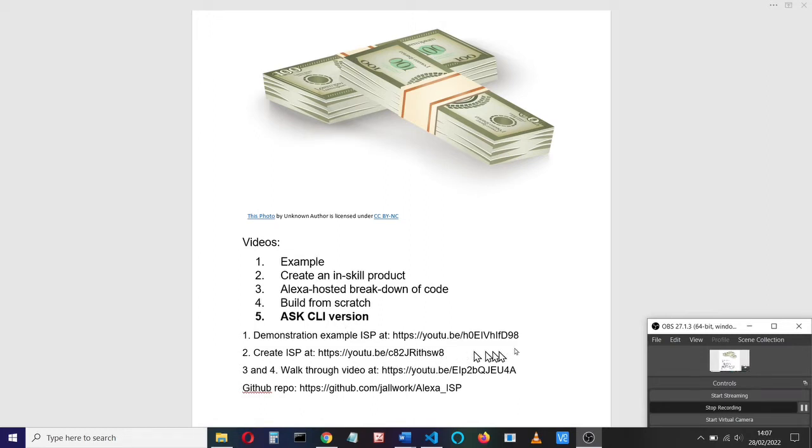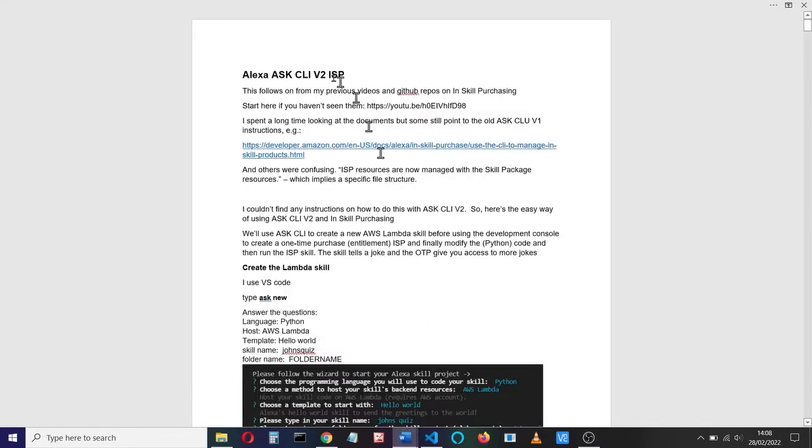So if you haven't looked at any of these, I suggest you start at the beginning again, and all these links are available here. I've got a GitHub repo where all this code is as well, so you can help yourself to any code there. So let's see, where are we? I basically said I really couldn't find any documentation.